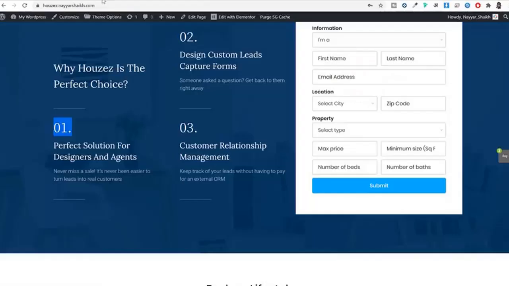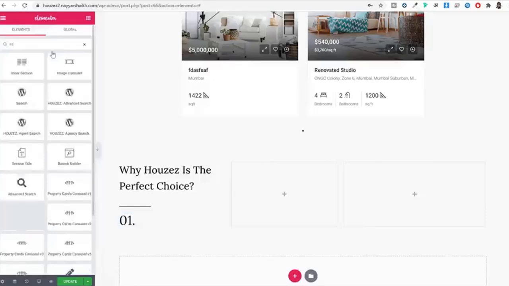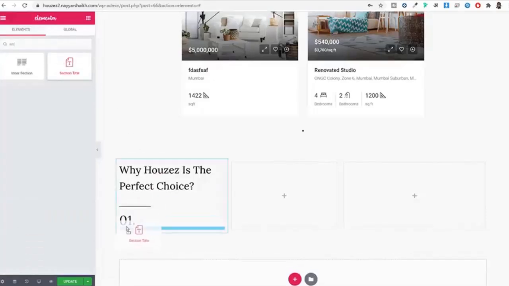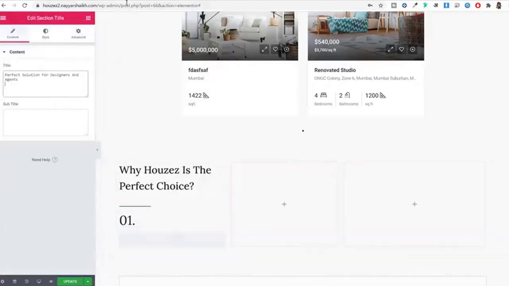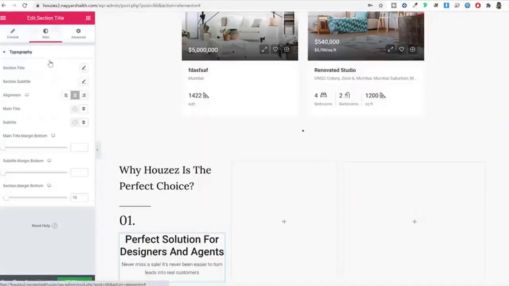Looks better. Then after that, we have the same title and subtitle. So I'll copy this, come back to elements, search for section title, bring it over here at the bottom, enter the title, copy the subtitle, enter it over here. Now we'll go to style. First of all, we'll make it left align.